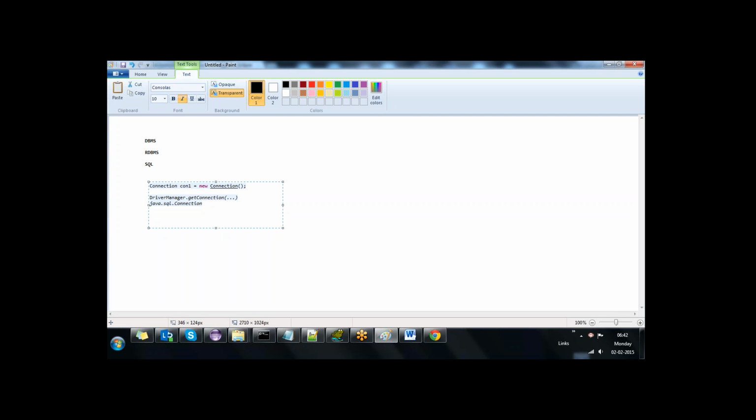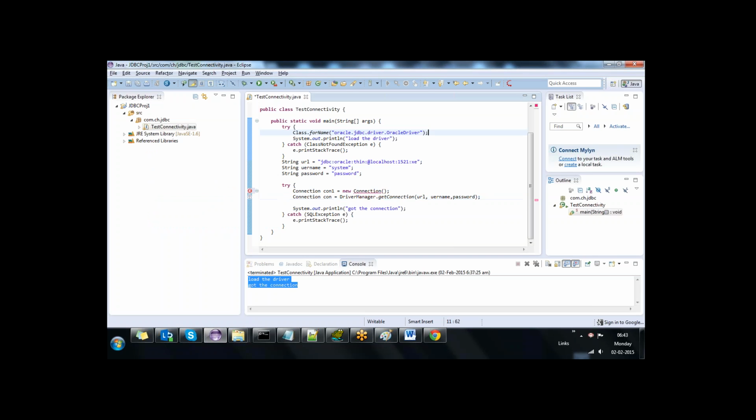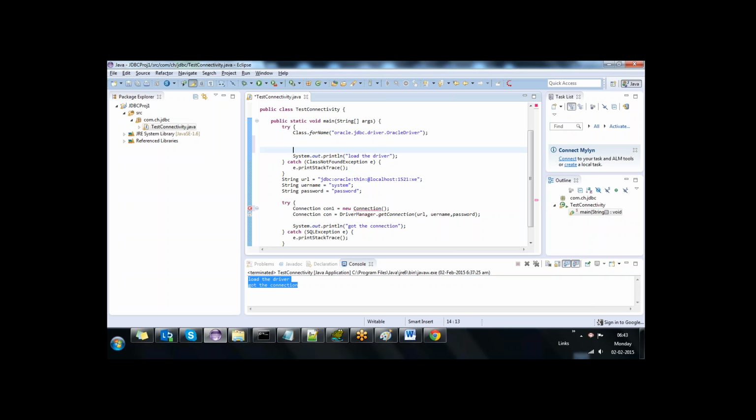Every JDBC vendor provides a static block in the driver class. The code in the static block takes care of registering the driver. There are some other ways where I can register the driver. Could you please repeat? I will repeat it.